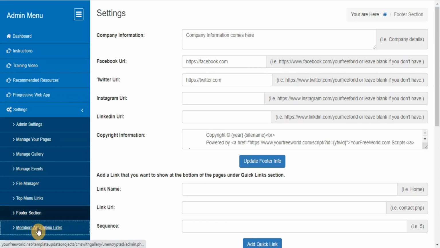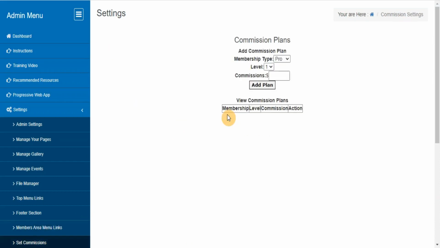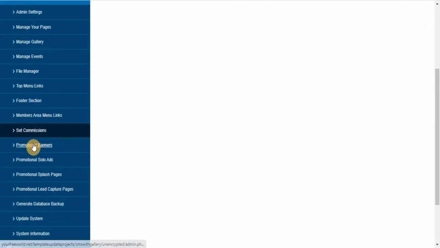Members Area Menu Links. Here you can manage your Members Area menu links. Commission Settings. Here you can set the commission for different levels. Promotional Banners.